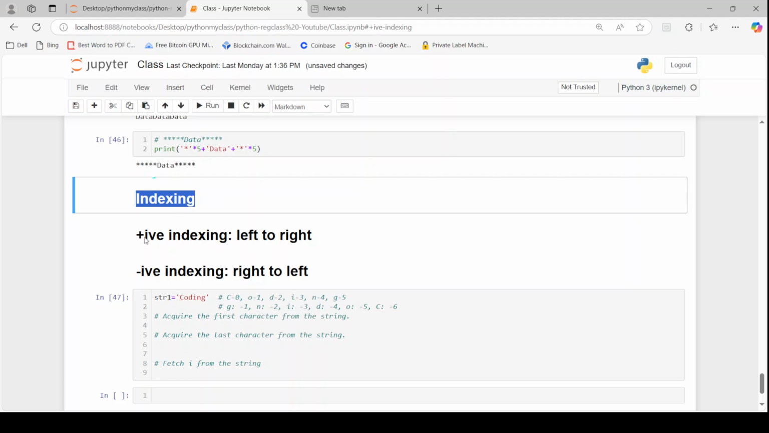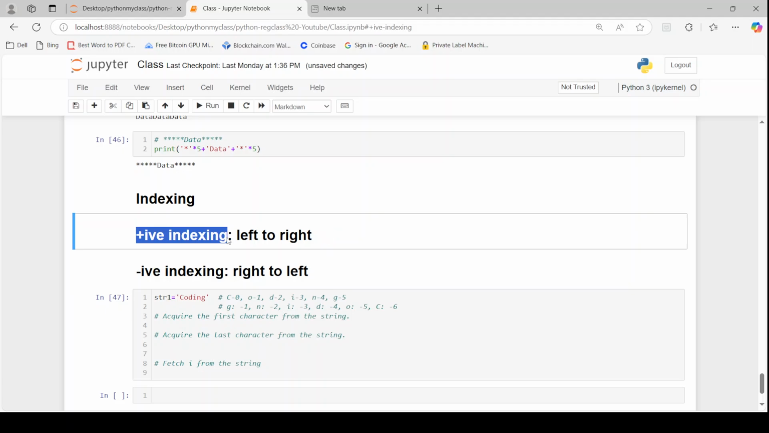Now under indexing you have two types of indexing. One is known as your positive indexing, that we go from left to right, and another type of indexing is your negative indexing, and for negative indexing we go from right to left.